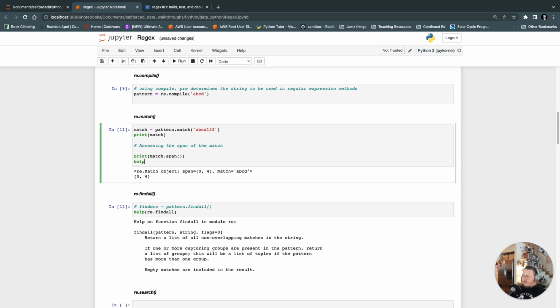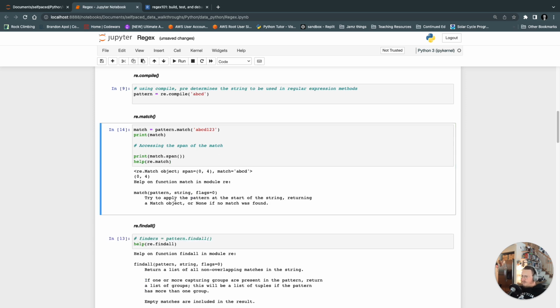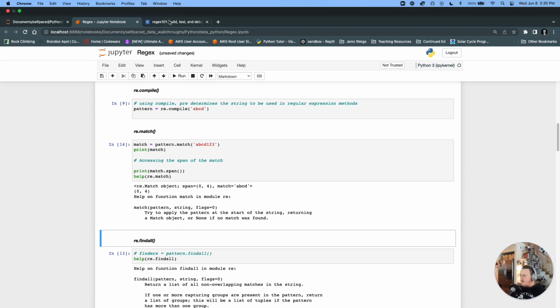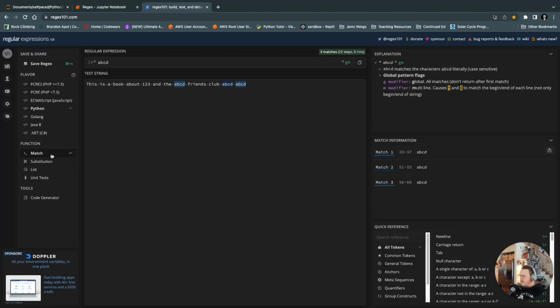Alternatively, let's try this one and see what we get here. Try to apply the pattern at the start of the string, returning a match object, or none if no match was found. So that's the difference with match. It's at the start. And so we might be better served using findall, depending on what it is we're looking for. And it's odd because I think Regex101, I guess this match here is just a kind of catch-all. I think there are slight differences between what's going on, but that's the overall idea that we're working with here.